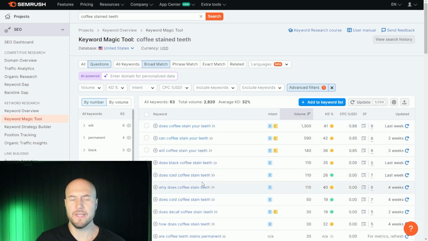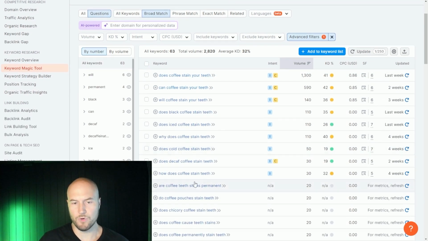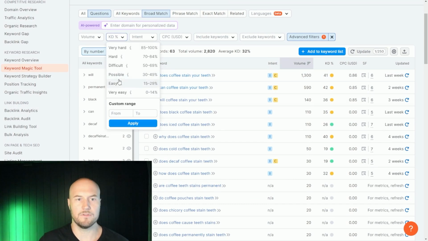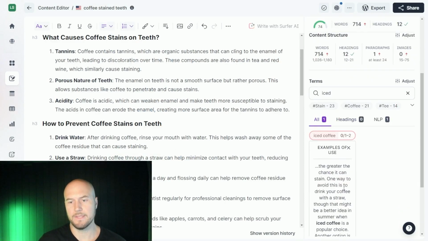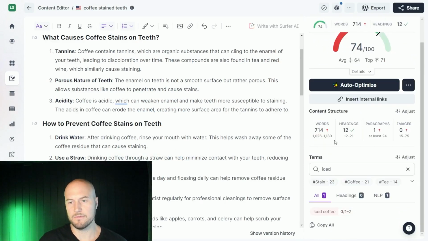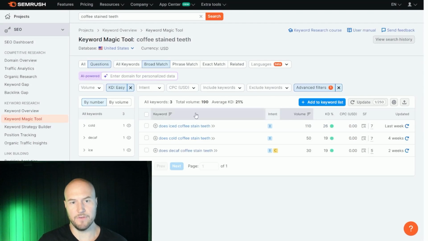Does coffee stain your teeth? Now this is starting to get a little bit too broad potentially, but let's just look for easy instead of very easy. Does iced coffee stain teeth? Iced coffee. So it's not in here yet. And this tells us here that we should add iced coffee into here 1 to 2 times. And then that would give us some optimization value for does iced coffee stain teeth.